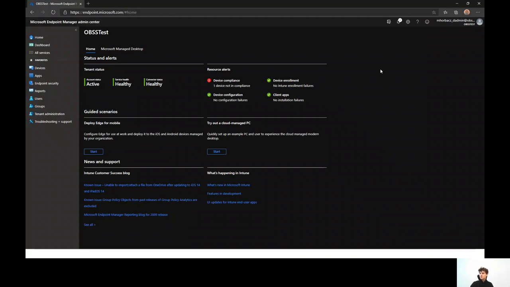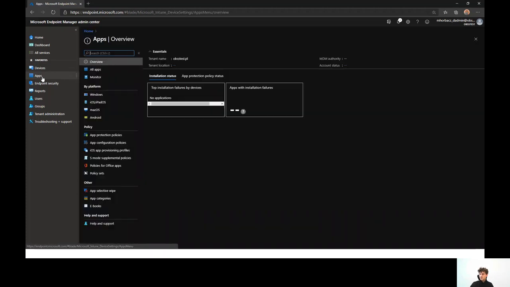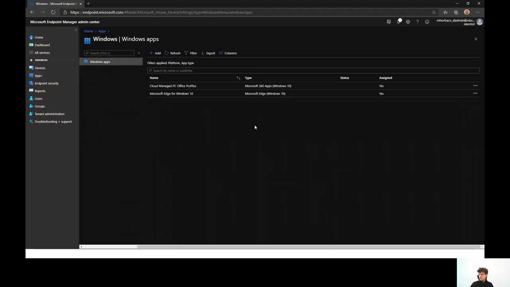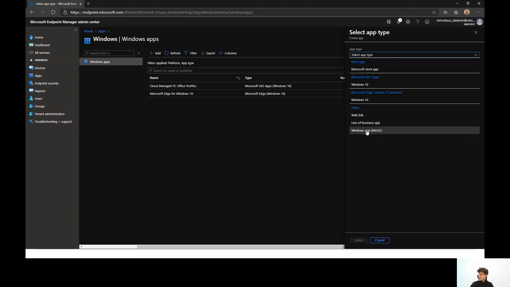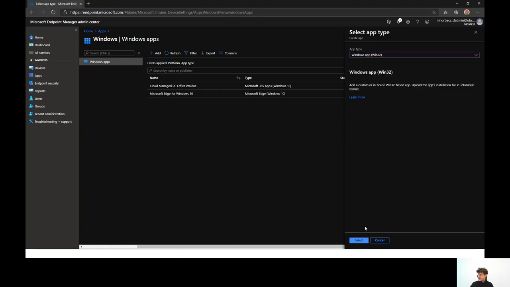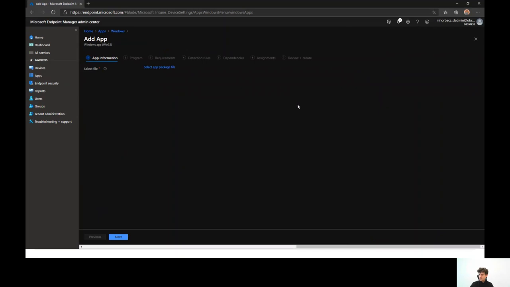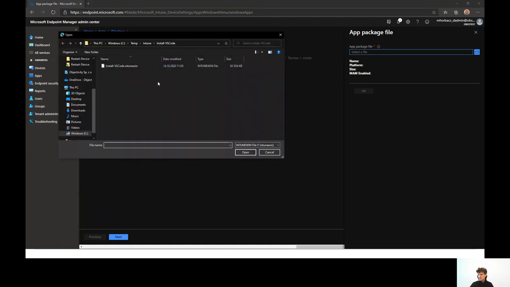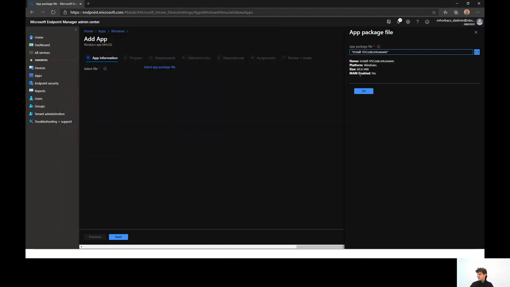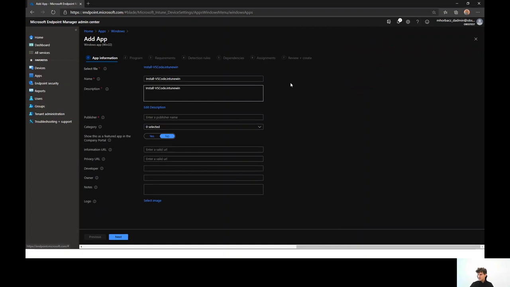So to do that, go to endpoint.microsoft.com and then go to Apps, Windows, and click Add. On the bottom, you will see Windows App, Windows 32. Yes, and then click Select. So the first step is to upload your Intune Win file. So let's do that. Yeah, that will be that file. Size 60. All right, let's click OK.